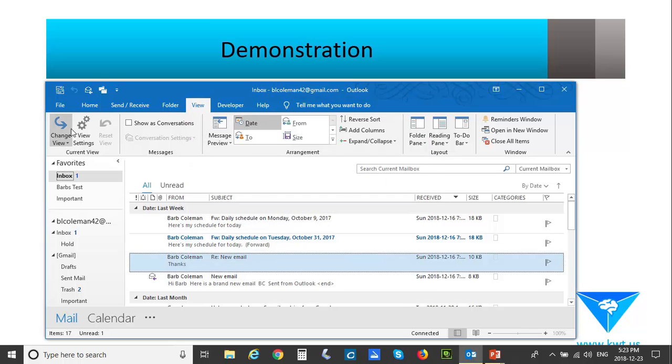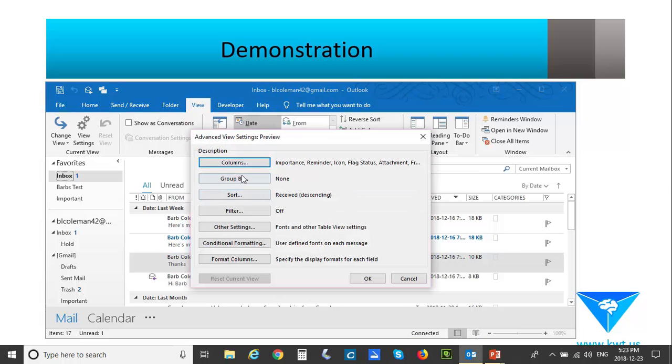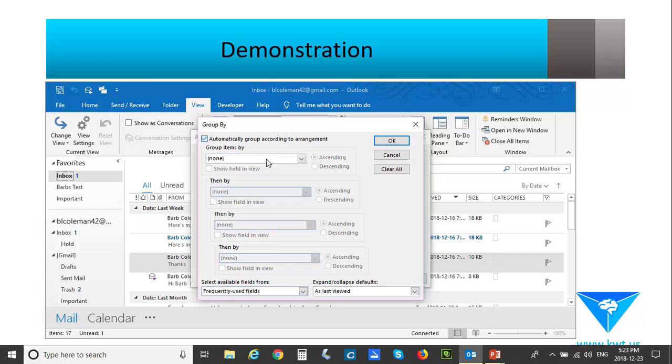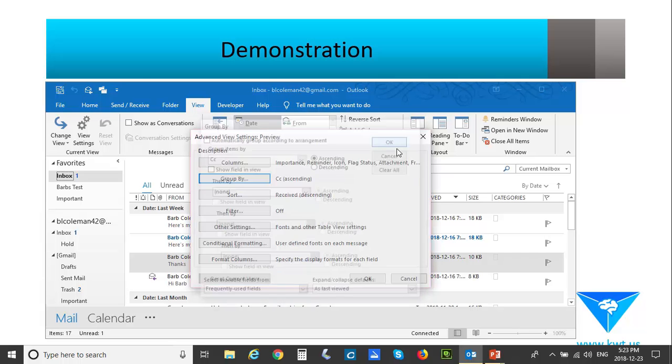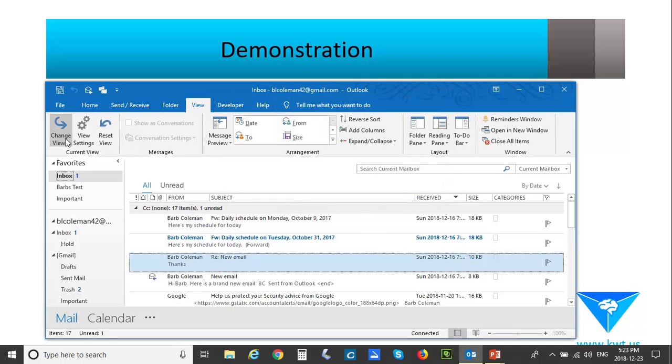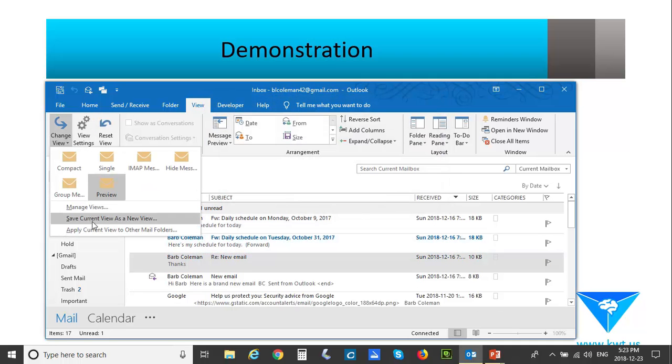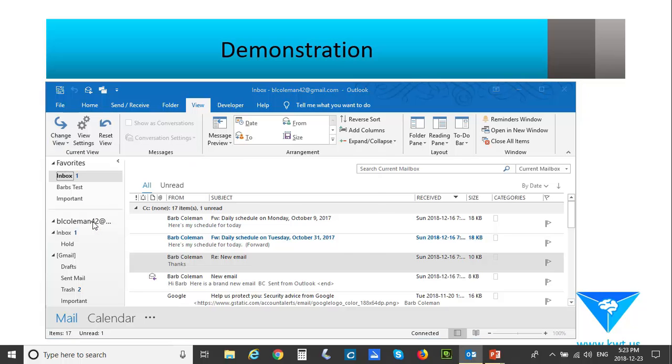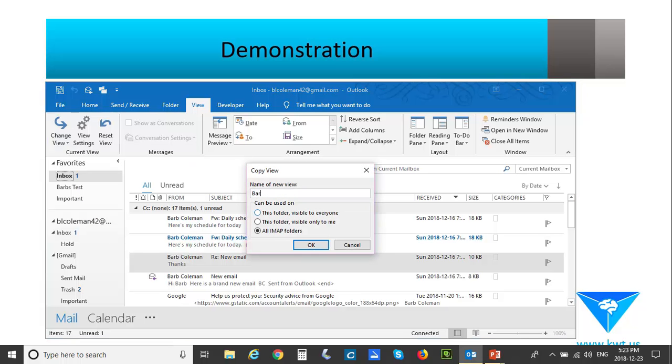When we go to save it, so if I make a few adjustments to my view and decide I want to keep that, then I can go to view and I can save the current view as a new view. So this can become my new one. I can give it a name I want. Now, you'll notice I have the all IMAP folders here. If I want to use this view on any of these other folders within my mailbox, I want to make sure I've selected all IMAP.